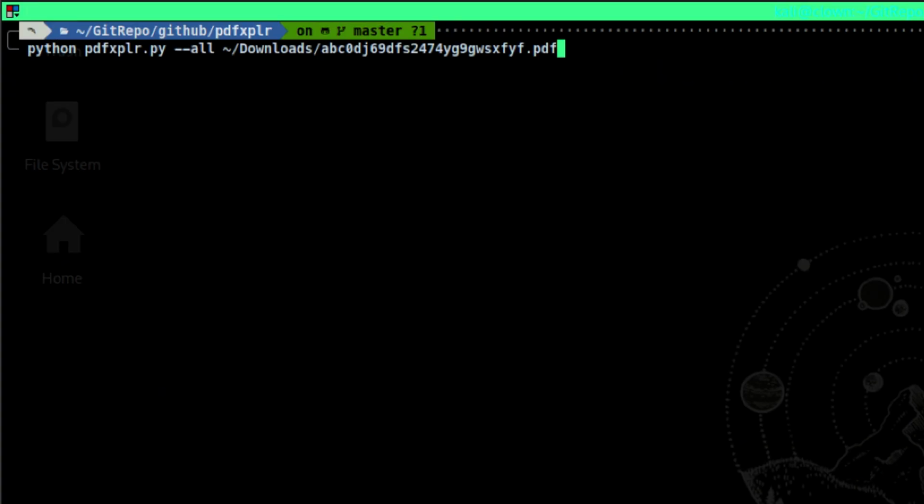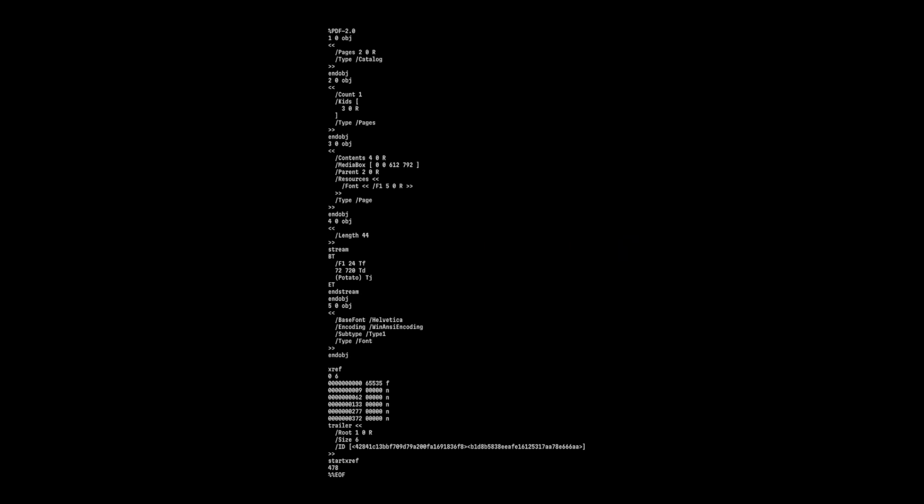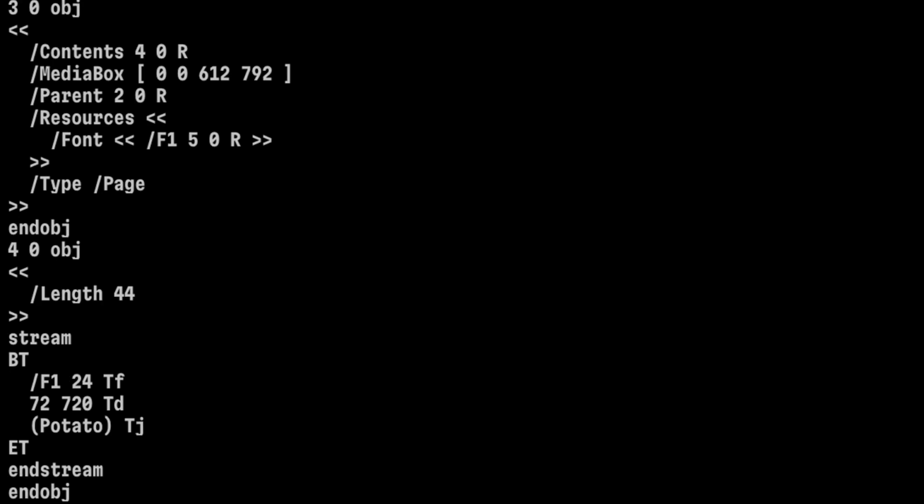But if we try to use a tool like this, we can see the canary URL. The question is, how did it extract it? And how does it get triggered whenever we open the file? In order to answer those questions, we first need to understand some basic information about PDF structure. I have here a sample PDF structure. I know this format is very unfamiliar for most of us, but I will explain the important parts.